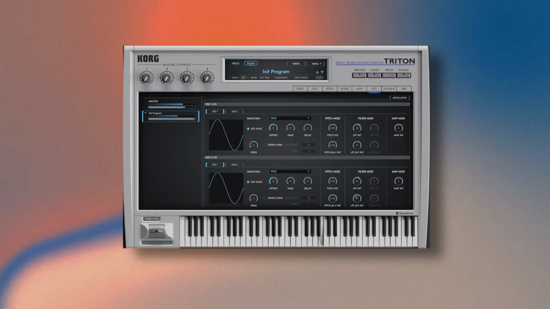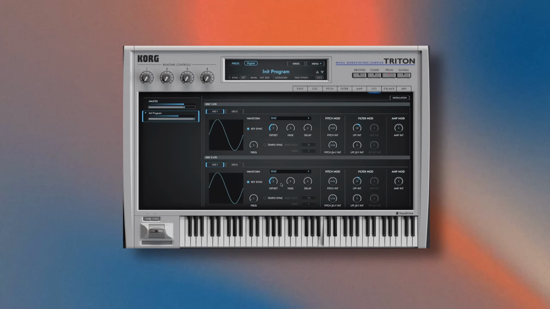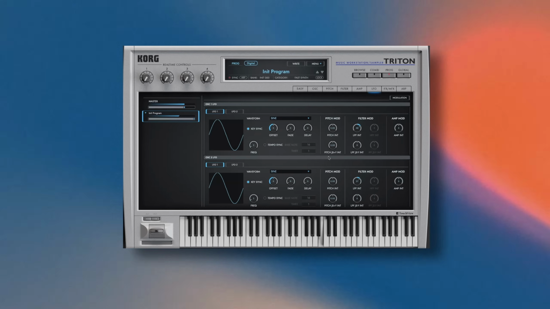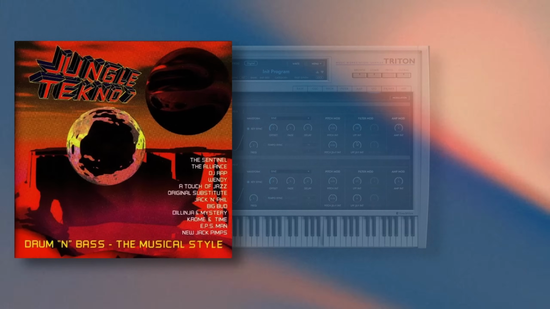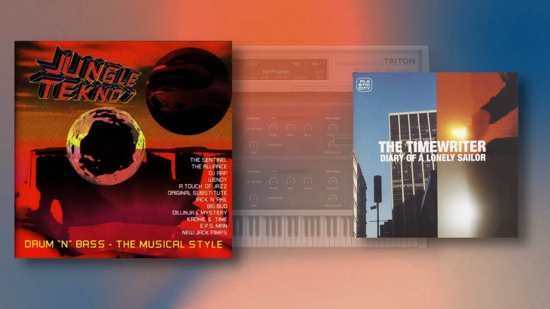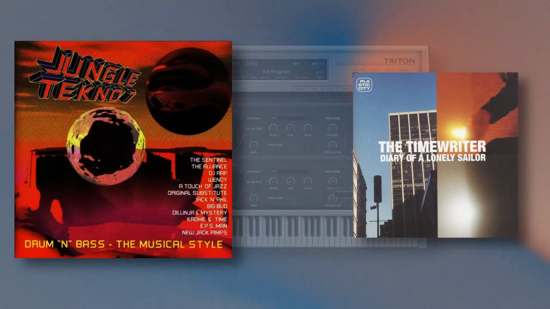I'm going to show you how to create 3 essential ambient pad sounds that you would hear all over 90s electronic music in genres like atmospheric drum and bass, tech house, and deep house. Let's jump into it.